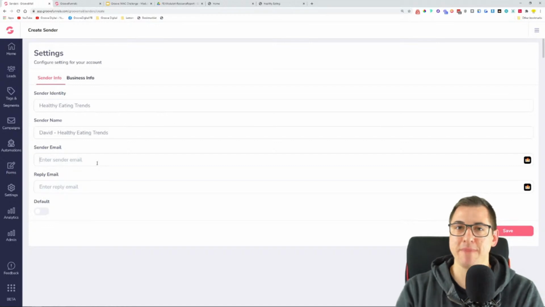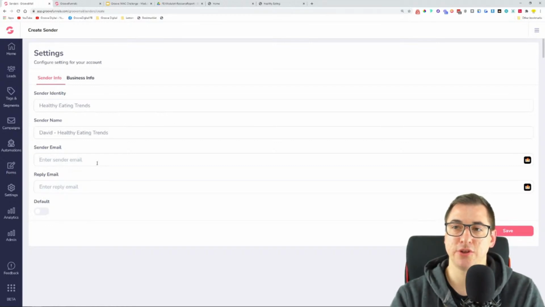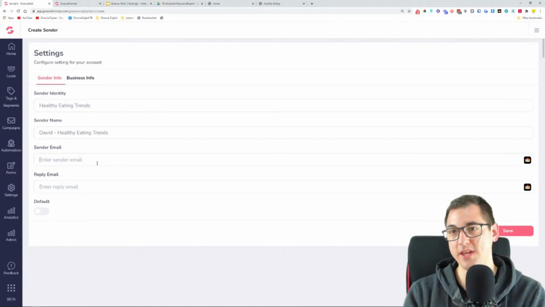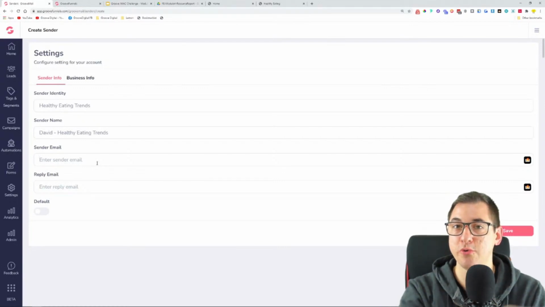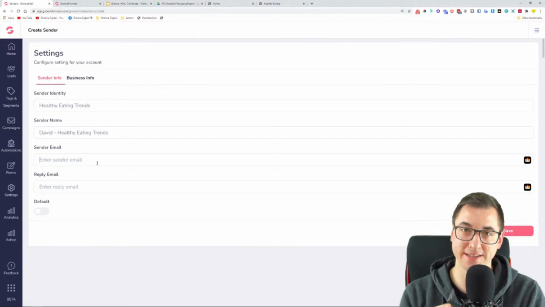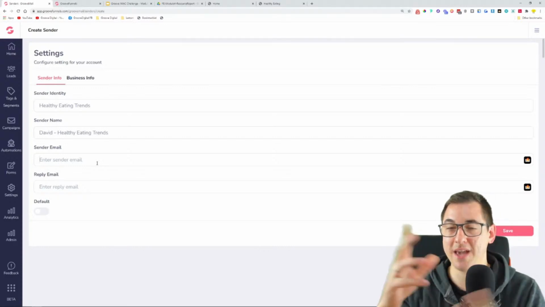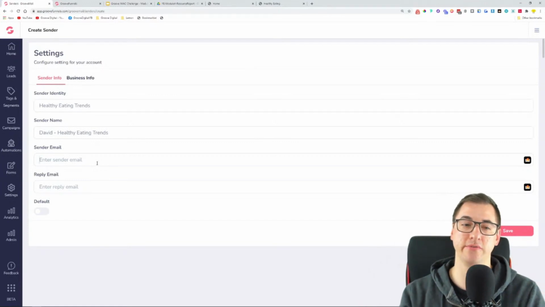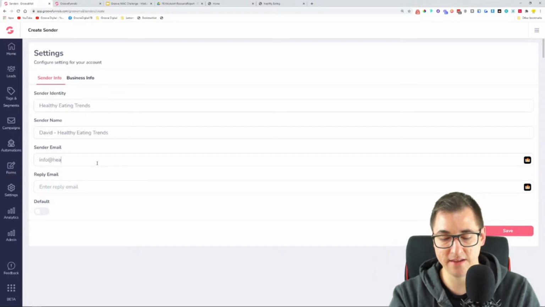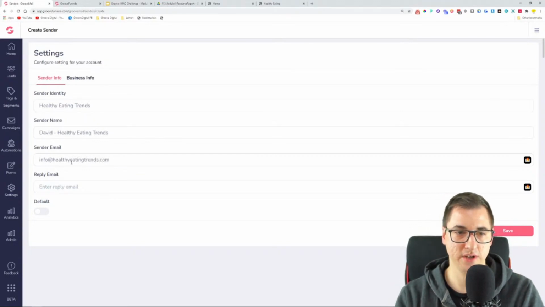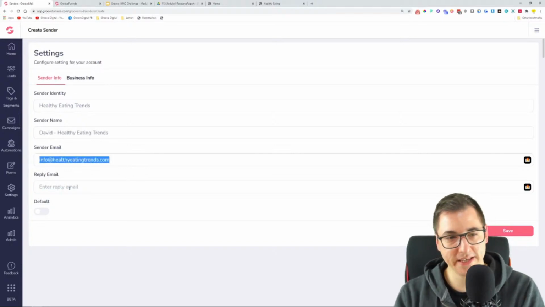Here, sender email. You need to type in an email that is your own email, that you can verify. That means the email that you put in here, you will receive a verification email onto this email address. So you'll need to be able to go into the inbox and then click on the verification link. So I just set up right now info at healthyeatingtrends.com. And I also want to copy this one as a reply email.